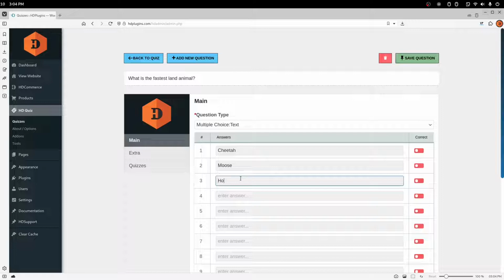What else can we do? We do horses. Horses are pretty fast, sure. And we can do, I don't know, a wolf. Wolves are pretty fast. So obviously the correct answer is cheetah. So I'm just going to check off cheetah and save the question. And that's it, we're done. It's that easy. We just added a question to our quiz.